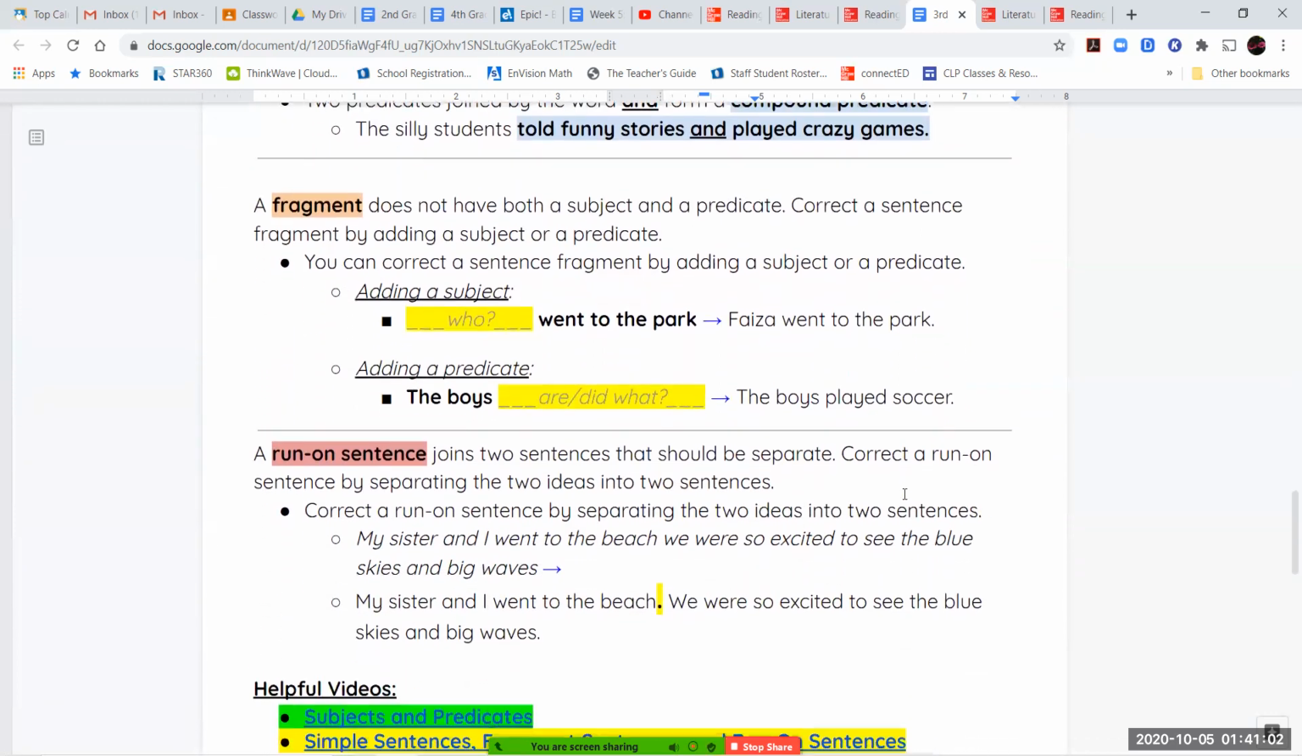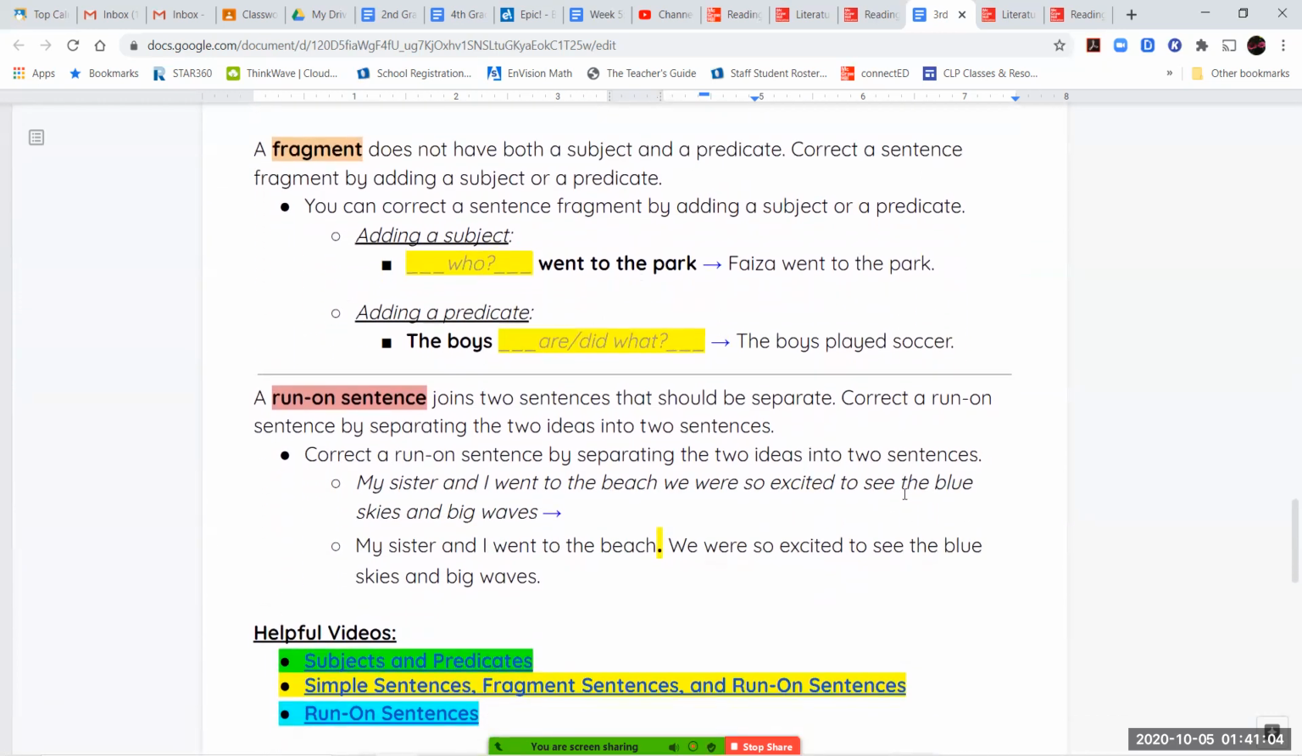Now we're going to talk a little bit more about sentence fragments and run-on sentences. The word fragment means a piece of something or a part of something. It's not the whole thing, it's just one small piece. So a fragment doesn't have both the subject and the predicate. It's usually missing one or the other. And you can correct it by either adding in the missing subject or adding in the missing predicate.